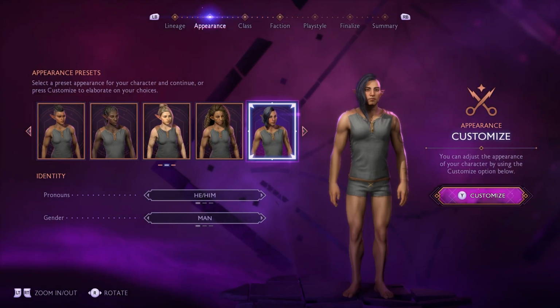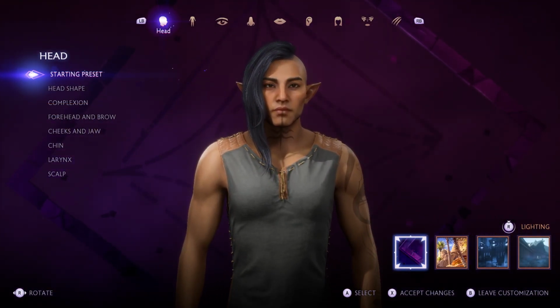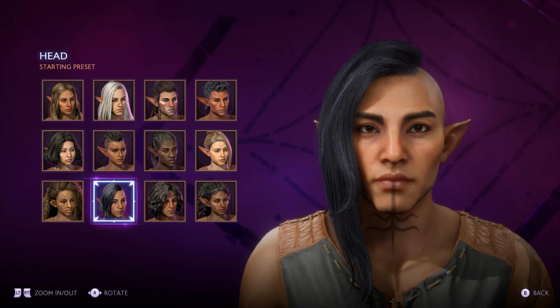Now, we can pick the appearance for our character. So I'm going to stick with this as the default for now, and let's see what we can do. So what starting presets do we have? Do we have anything that seems interesting to me?